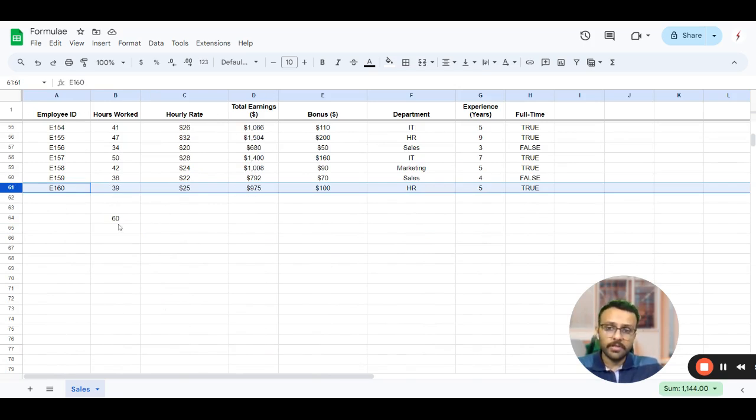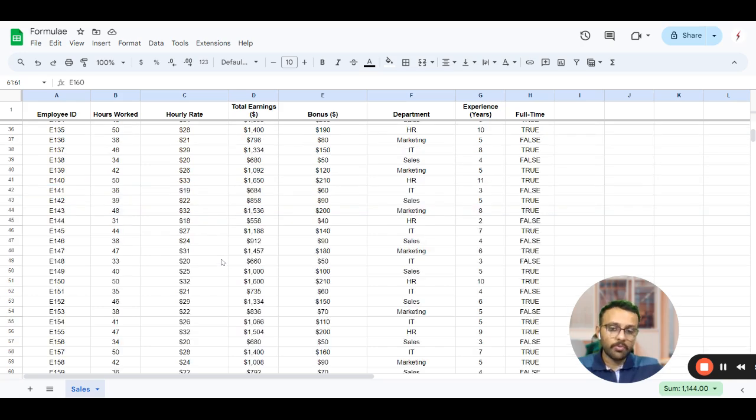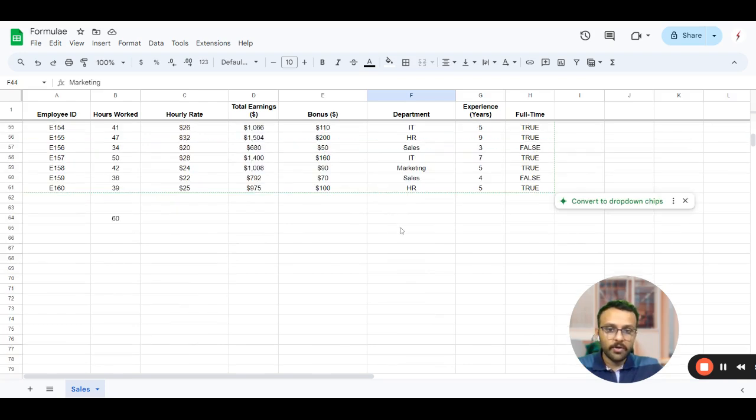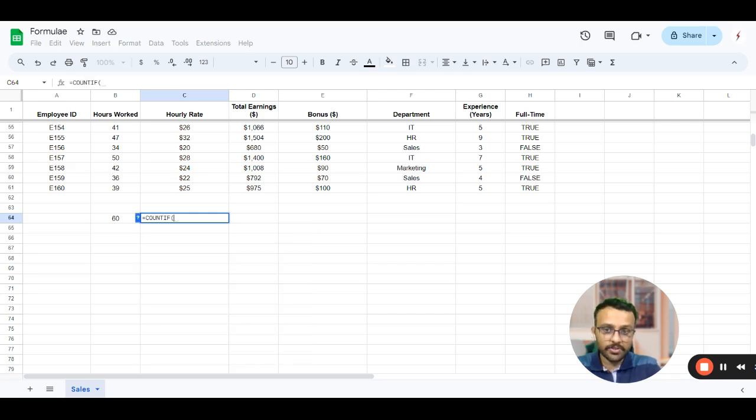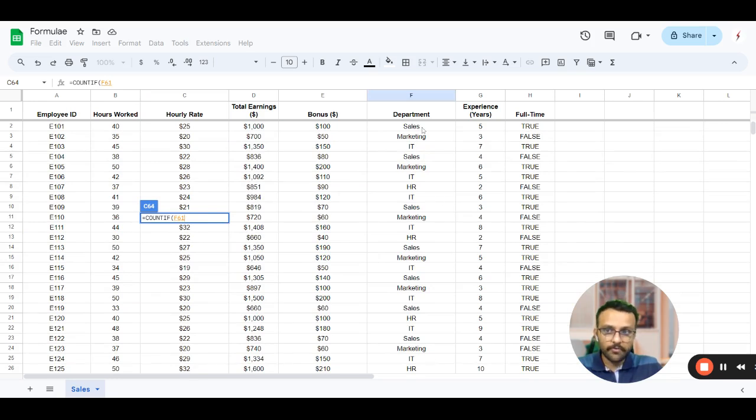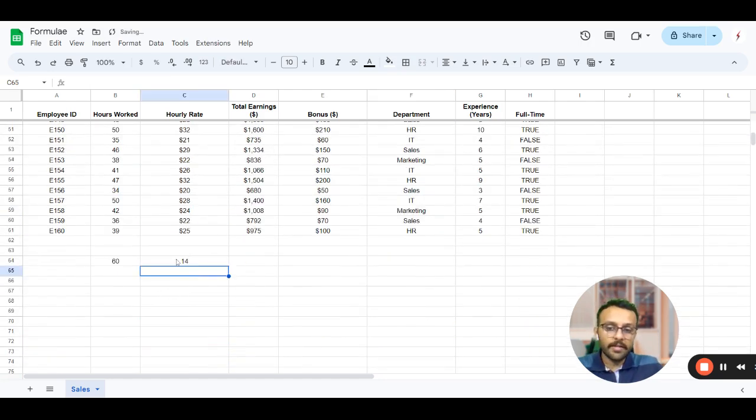So 60 employees. But let's say I want a conditional count. I only want to count the people who are in the marketing department. So all I can do over here is select count if. Okay, this is the conditional count. Then I'll give the range. What is the range over here? From F2 to F61. And then I'll give my criteria that it should match the marketing department. So that tells me that there are 14 people in the marketing department.